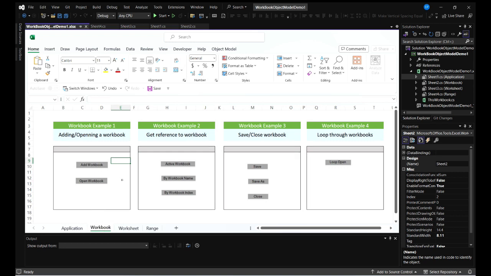The second tab sheet has 4 examples on how to use the workbook object. The first shows how to create a new workbook and how to open an existing one. The second example goes over how to get a reference to a workbook object in your code. The third demonstrates saving and closing a workbook. Finally, the fourth goes over how to loop through open workbooks.